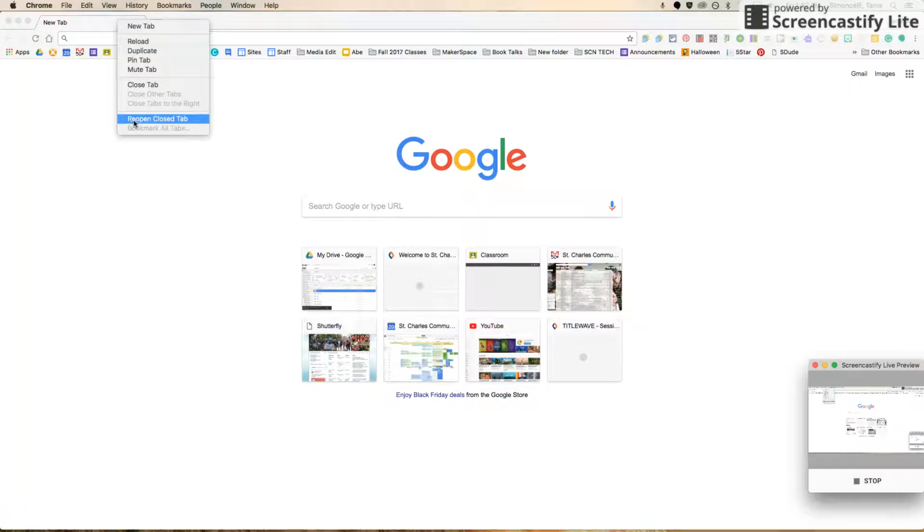So one of the things I absolutely depend on most of my life is reopen closed tab, because I get a little click happy and I need to reopen some tabs that I just closed out on accident.